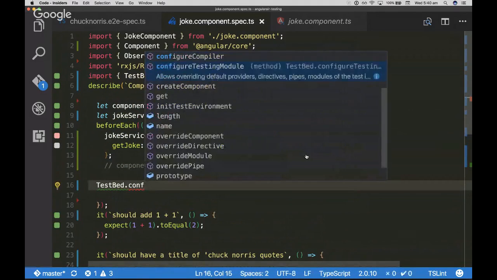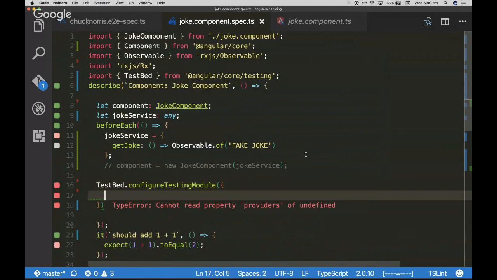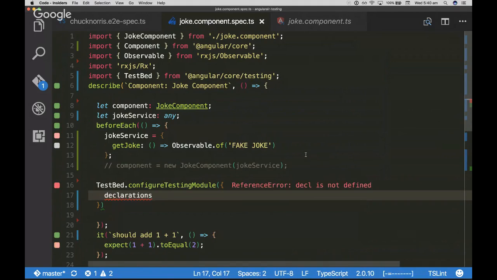We're going to configure the testing module. So that is very much like dealing with an NgModule. You've got a set of different things that you can pass in to say, I've got this section of code and here are all of its dependencies. So if you've done an Angular module, this will look very familiar.